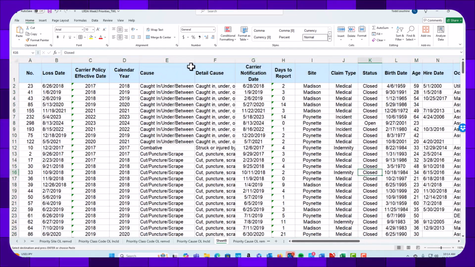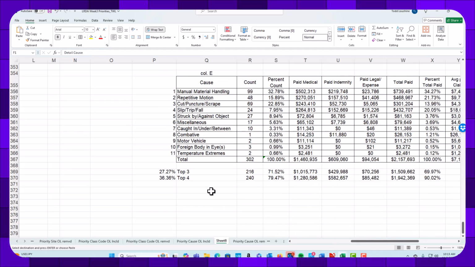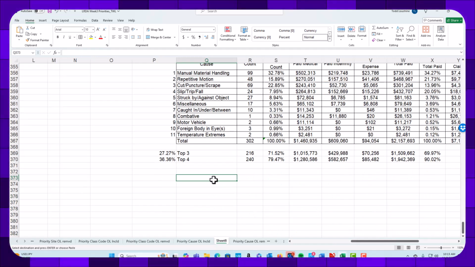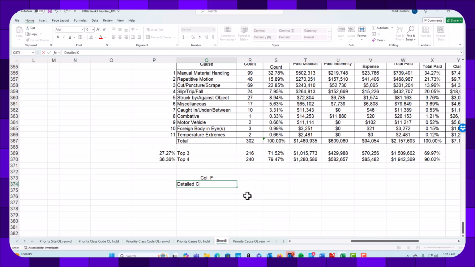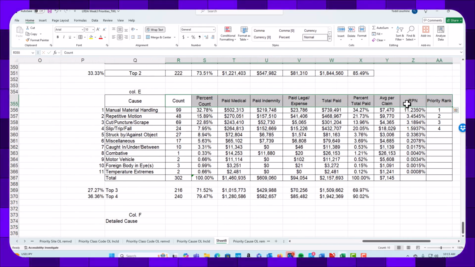Zoom in. Now we're going to do detailed cause, F. So I'm going to go down here. I'm going to build it. How much space am I typically leaving? Column F. Detailed cause. Bring all these down.